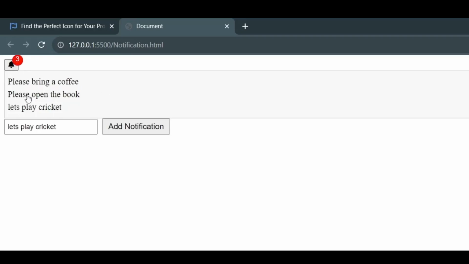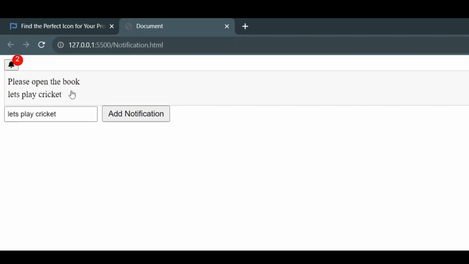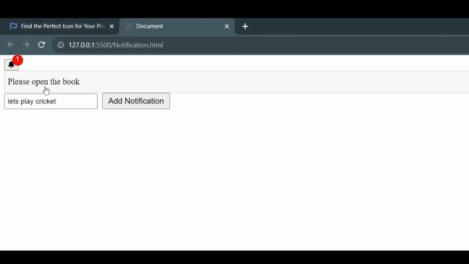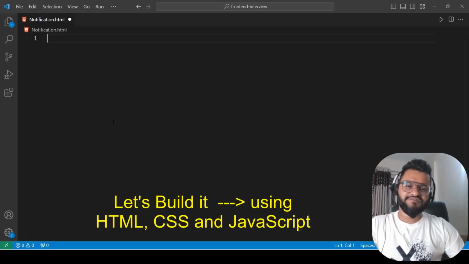So see, we are getting all the 3 notifications, right? Now when I read this, the notification count will decrease. Let me try to click on this. So the notification has been removed as well as the count has been decreased. Let me try to click on this as well. Let's play cricket. So if you see, the item has been removed from the list as well as the count has been decreased.